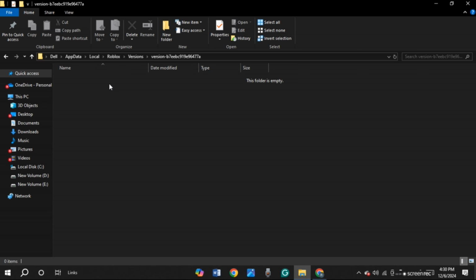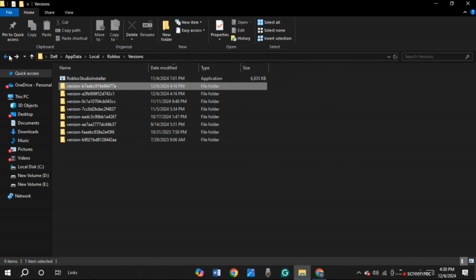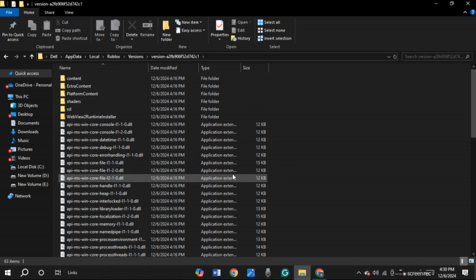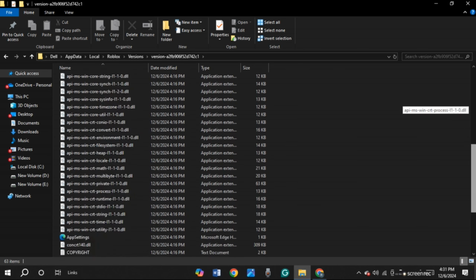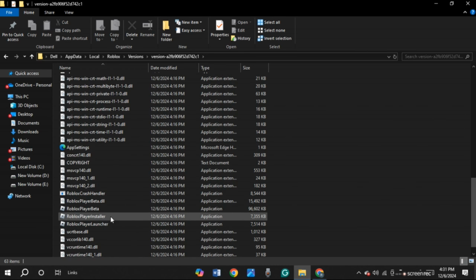Over here, you'll be able to find the option for Roblox Player Installer. All you have to do is click on it. You might not be able to find the option over here. In that case, what you have to do is go back. Now simply click on the previous version. Now you can see over here, you'll be able to see several options. Find the option for Roblox Player Installer. Once you find the option for it, simply click on it. After that, Roblox will be installed on your PC.